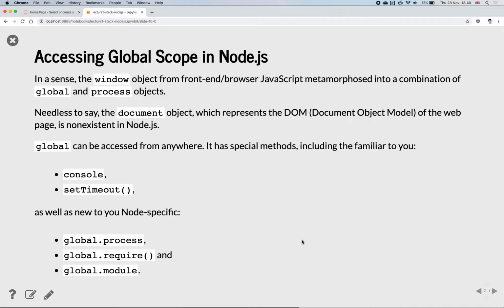So we talked about the process. The next one is the global. In some sense, it's like the window object when you run JavaScript in the browser. And of course, it doesn't have document anymore because this is a server, there's no browser window or web pages. So global actually has some useful things, like console.log is actually under global. And if you remember, we also have similar things as in normal JavaScript called setTimeout, which will pause the running of the JavaScript for a certain time. And also the later things we need, for example, the module and the require, also come from the global.